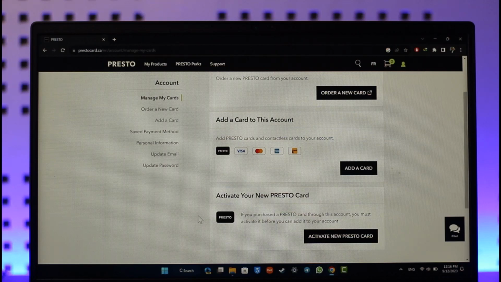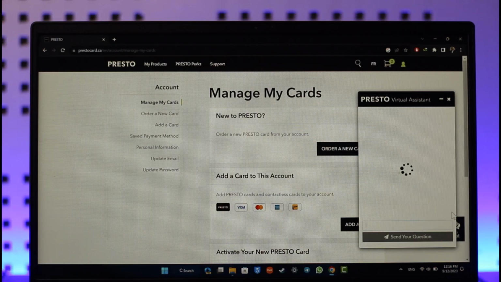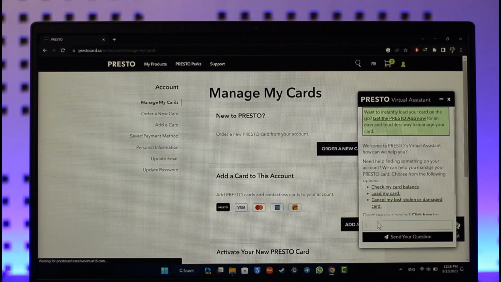Now in case you're not sure as well, what you can do is you can just see the chat option here. Once you see the chat option, just talk to a virtual assistant as to how you can check your Presto card balance, and then you should be able to find it from there. This way you'll be able to check your Presto card balance.